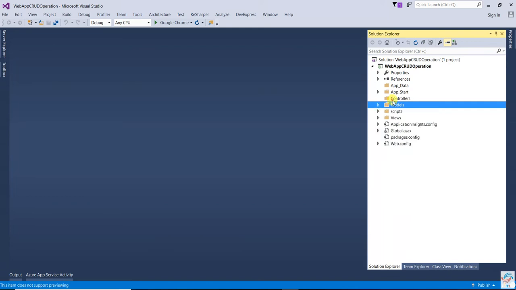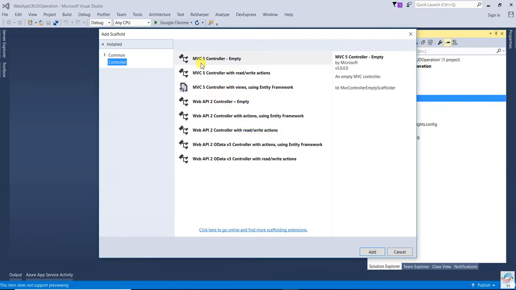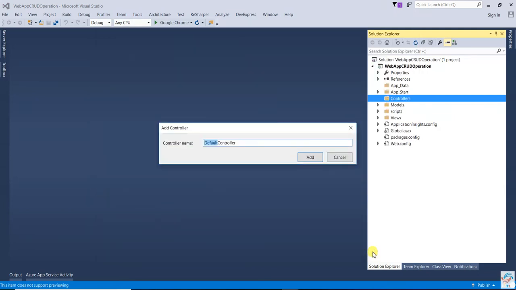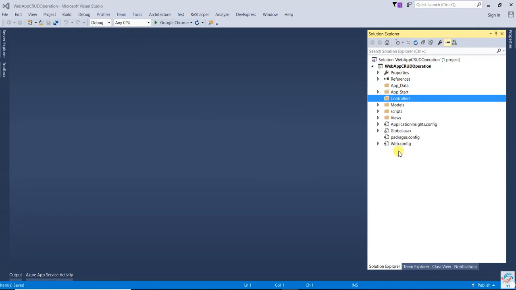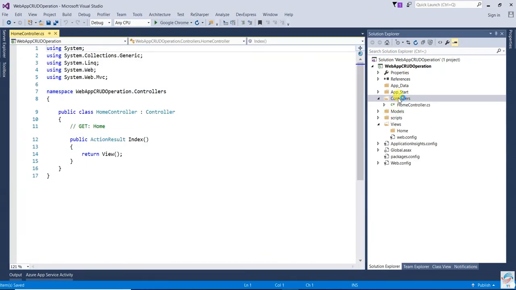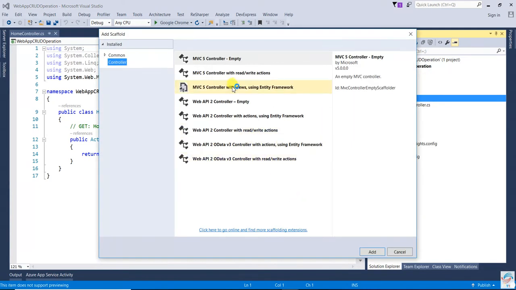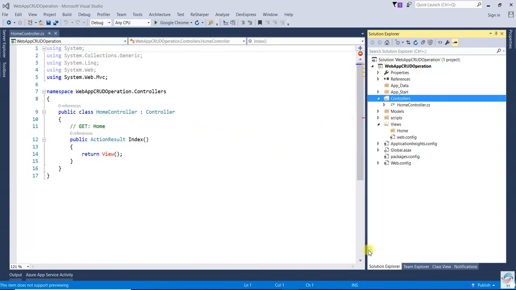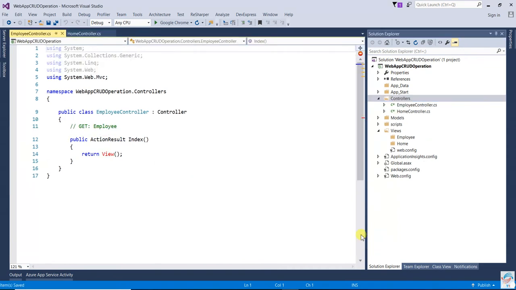Now I'm going to create the controller. Click on Controllers, add, MVC 5 Controller Empty, then write HomeController. The second one we're going to create is EmployeeController. Select MVC 5 Controller Empty, then EmployeeController. Okay.